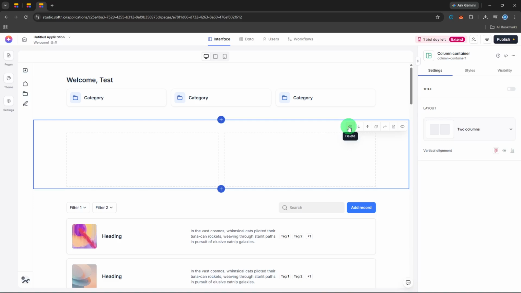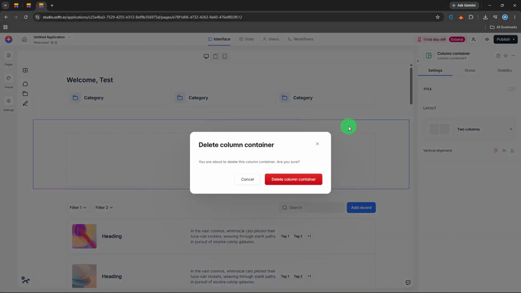If you don't see the toolbar, make sure you've clicked directly on the section container itself and not inside an empty area of the page. Clicking the section's border or edge often works best. Next, click the trash can icon.